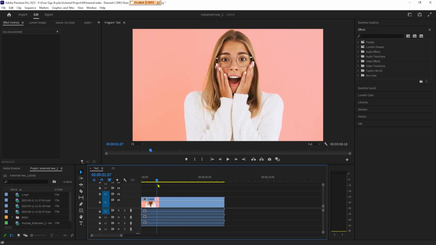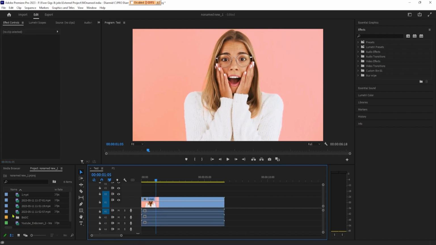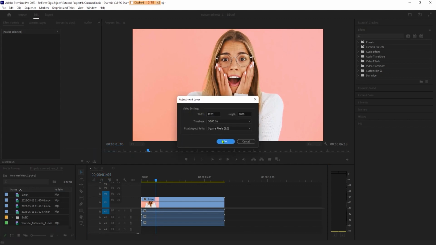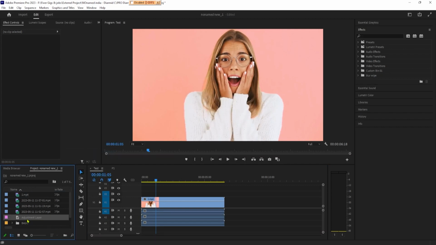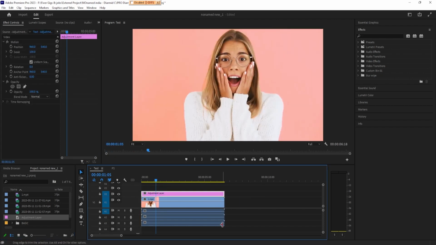To get started, I just added a video clip to my timeline, along with 3 audio clips to nest our audio. Let's begin by right-clicking in the project panel and go to New Item Adjustment Layer. The default settings are fine, so I'll just hit OK. Then drag the adjustment layer above all your clips, and with the selection tool drag its end to extend its duration to match your longest audio clip.